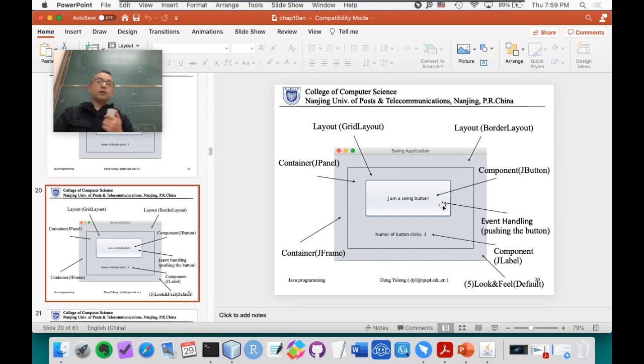because now we have more components. We have a button, we have a label, we have a panel. First we should put the panel into the JFrame. And the panel has a black border. And then I put this button and the label into the panel. And the layout is different. The layout for the JFrame is border layout. So we put the panel in the center of this JFrame.